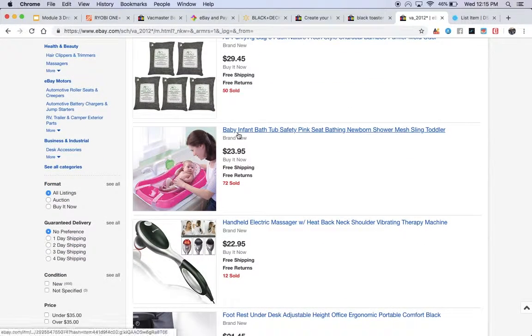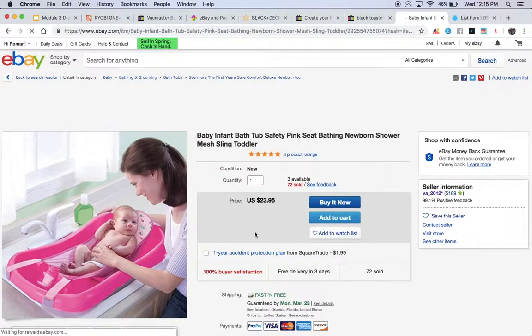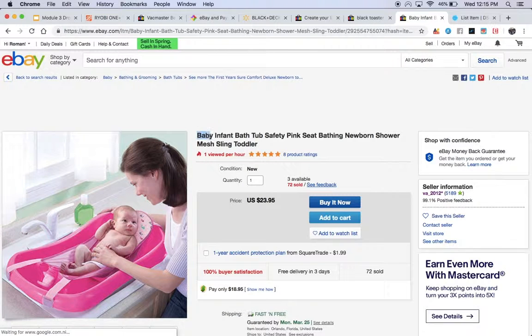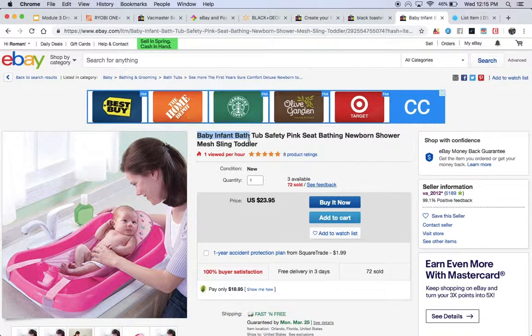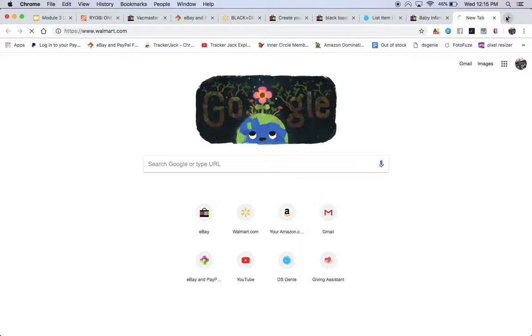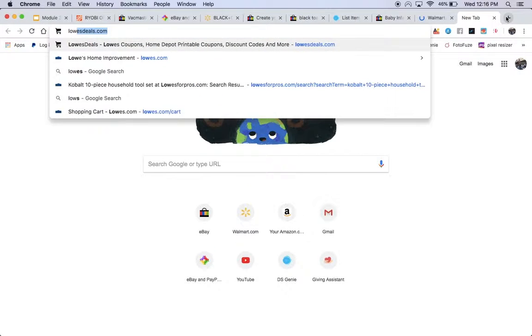So here, this is baby infant bathtub, right? So I like this title because it's not very specific. So we would definitely be able to sell a similar item. Okay, so all we need to do is find a baby infant bathtub. So this looks like it's an Amazon item to me. It could be Walmart, but let's see. Let's just open Walmart. Let's open up all the sources.